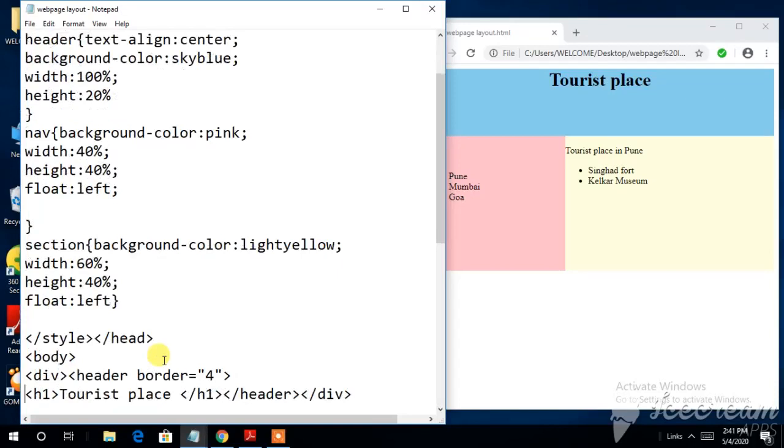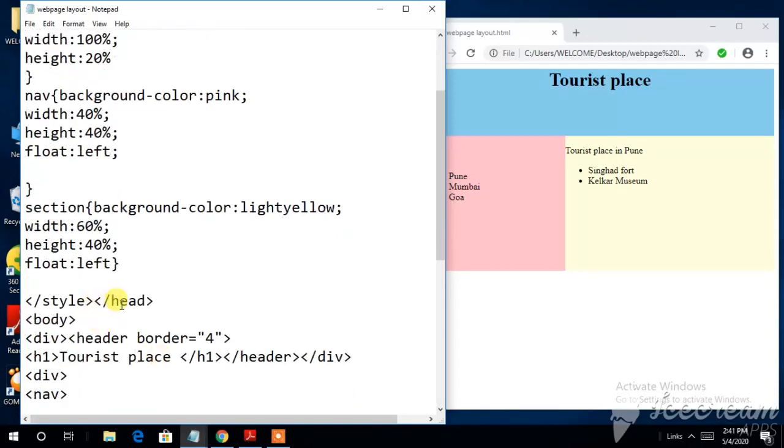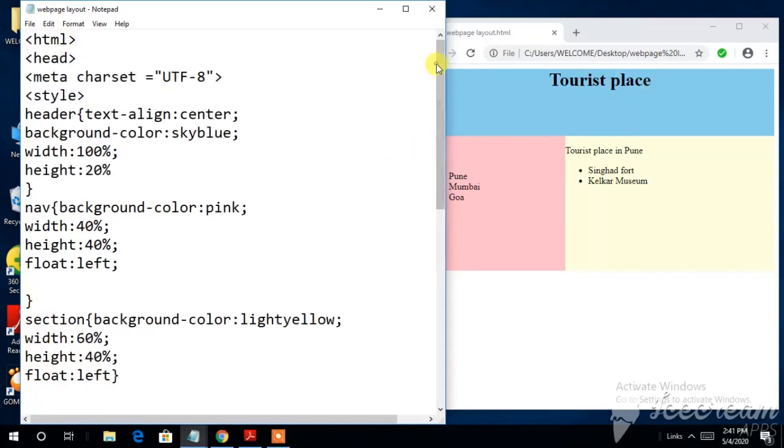Now after closing the style and the head, I will go with the body section. In that body section I use div, that is a division of the screen. So I use div, and after that I have given the header with border equal to 4, and H1. Now whatever I have written is in between, because as I have put here the alignment is center, so it will be showing in the center.